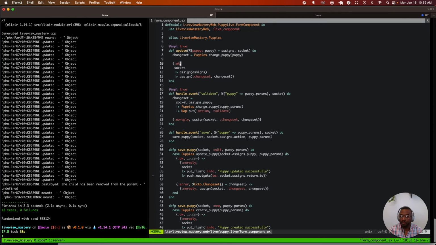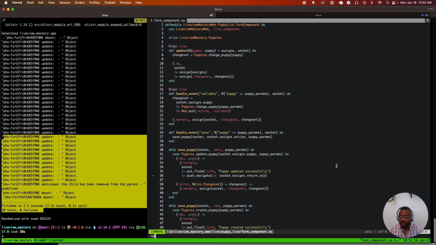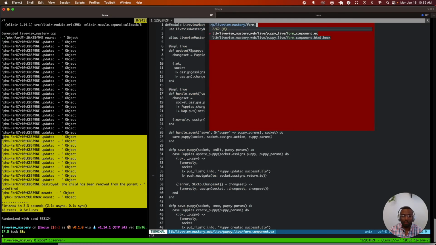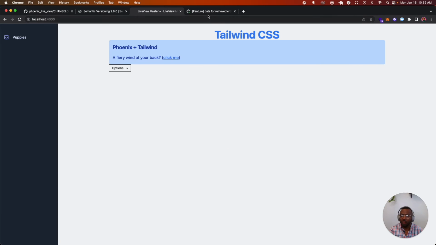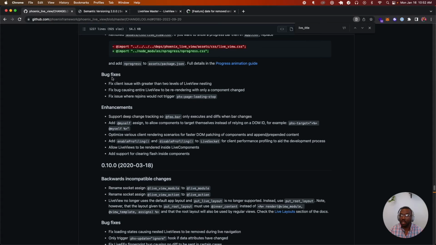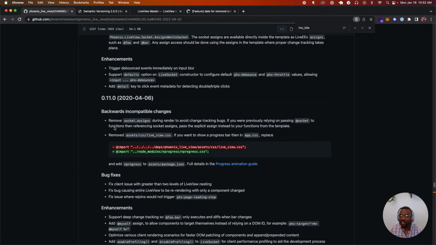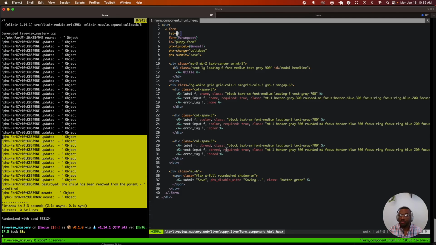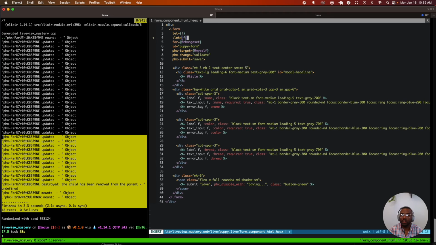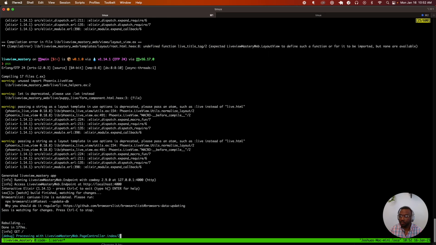Okay, check it out. Our tests all pass, which is excellent. Form component, line 3, it's a let equals, and in favor of, let's look at the docs, the let. Okay, so it becomes a :let equals this. Okay. Passing a string as a layout template to use options is deprecated. Please pass an item.